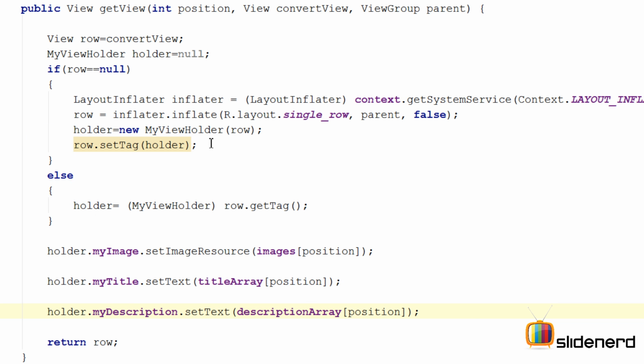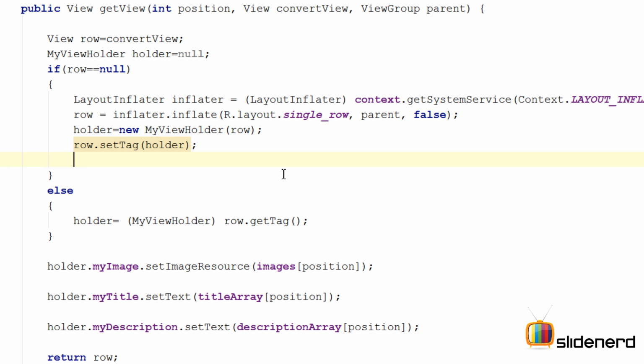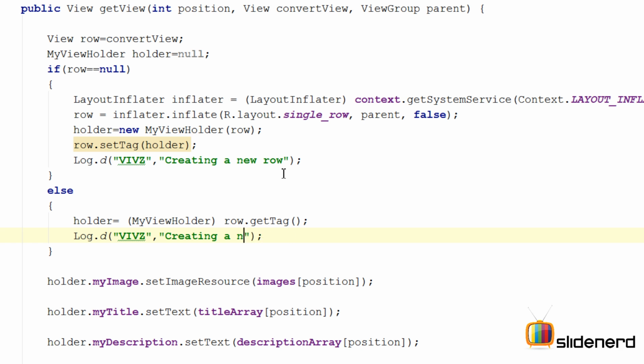Now let's do one small thing. Inside here, where a new row is being created, let's put a log statement, and I'm going to say Log dot d. I'm going to put the tag as views and the message as creating a new row. All right. Now you guys will understand exactly how many times recycling happens and how many times a new row is being created. So here I'm going to say simply recycling stuff.